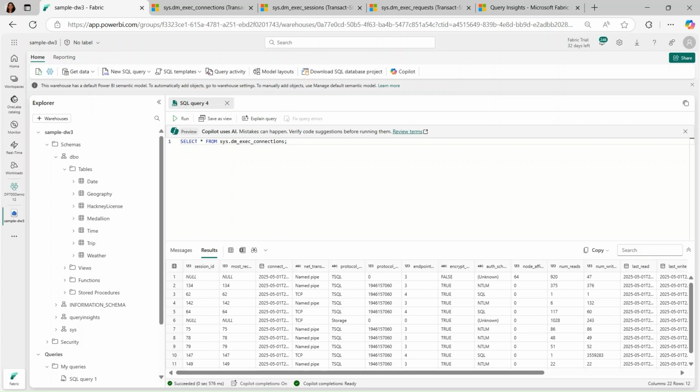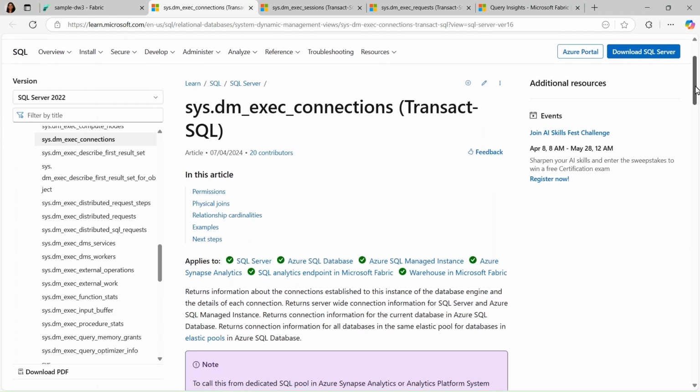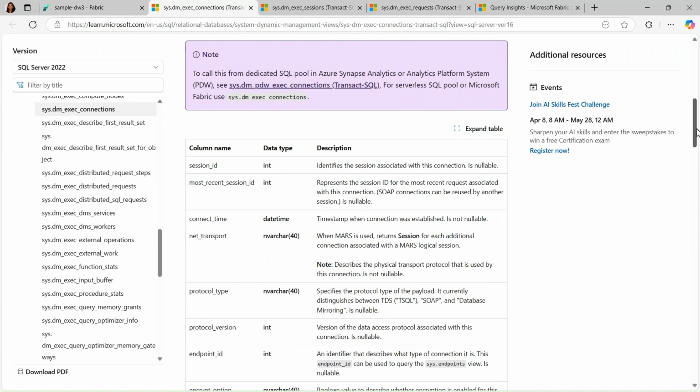What you might also find helpful is there is some documentation here on it in Learn. And I'm going to suggest that if you're planning on taking the exam, that you spend some time looking in particular at these dynamic management views. They will be very helpful for the exam. And this one in particular, you can see it tells you a little bit about what it does.